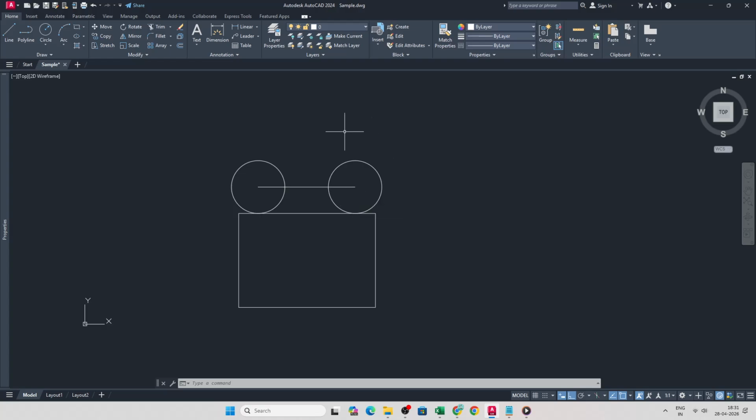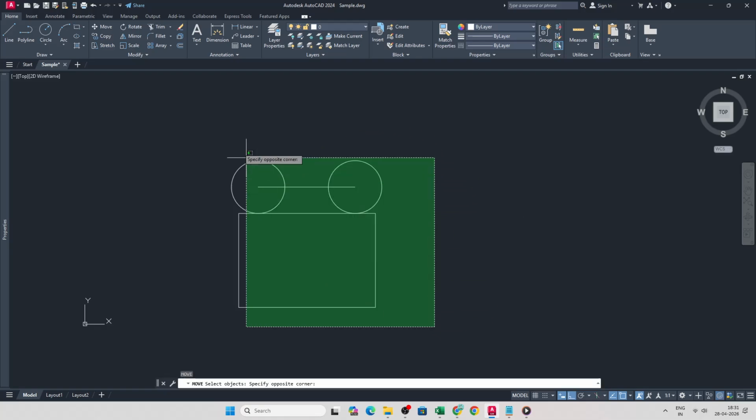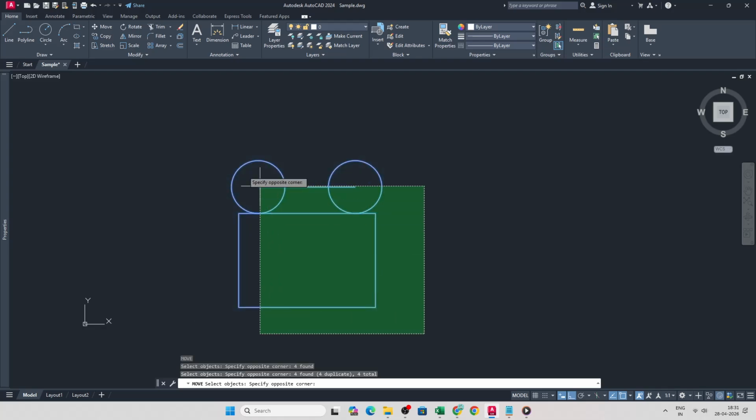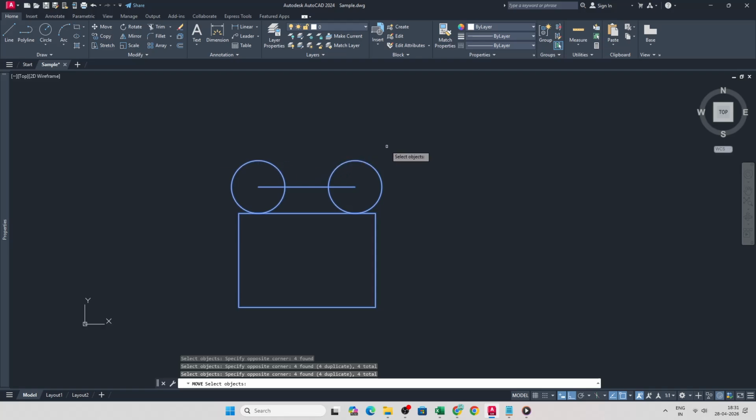To start, type M and press Enter. This activates the Move command right away. Next, select the objects you want to move. Click them individually or drag a window to include multiple items. Anything highlighted is part of the selection. When you are done selecting, press Enter again to confirm.